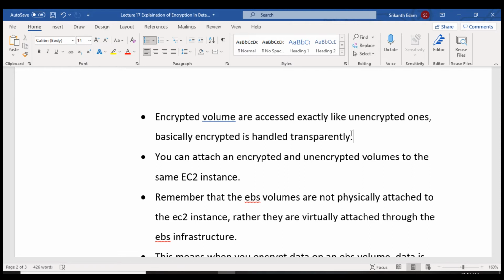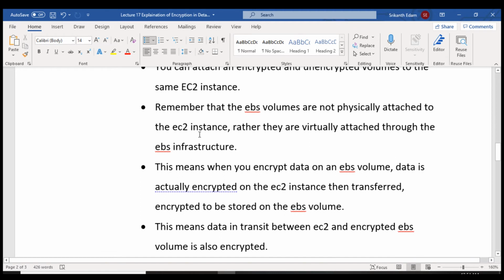You can attach encrypted and unencrypted volumes to the same EC2 instance. So there is no limitation, guys. You can attach encrypted and unencrypted volumes to the same instance. It will work.